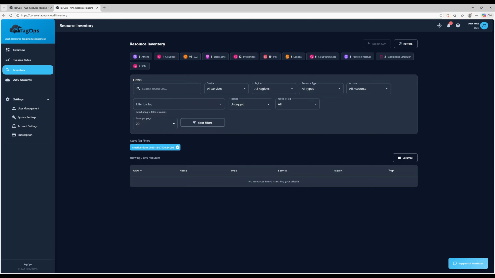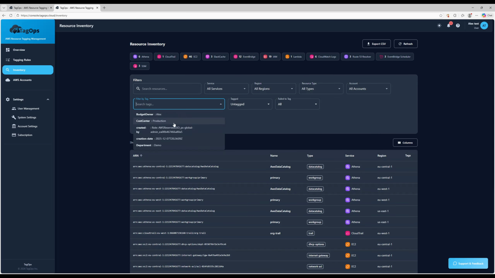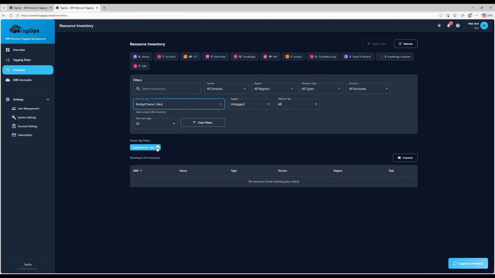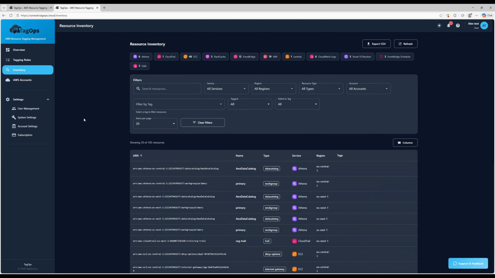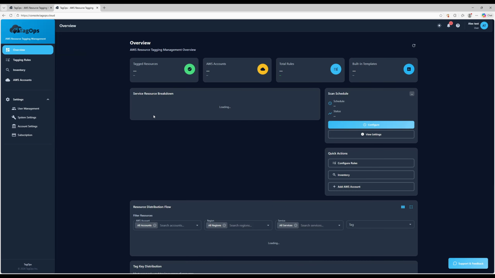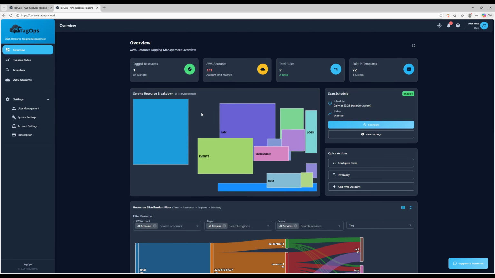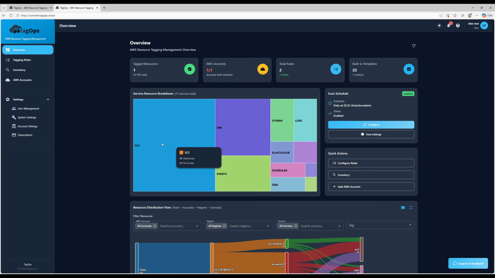And of course, we can filter by tags and find resources. So let's say I want to filter by budget owner, and tagged all. So we see the resource. One last thing is that now that we have something, the dashboard will not be empty. So you actually have some information.